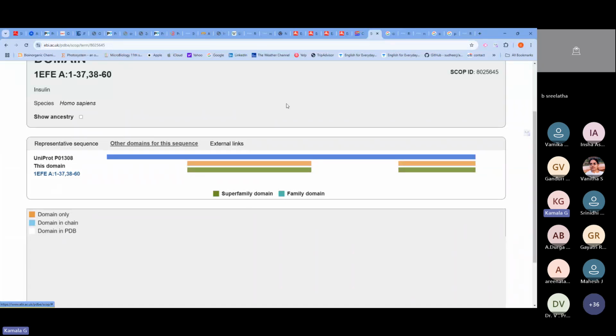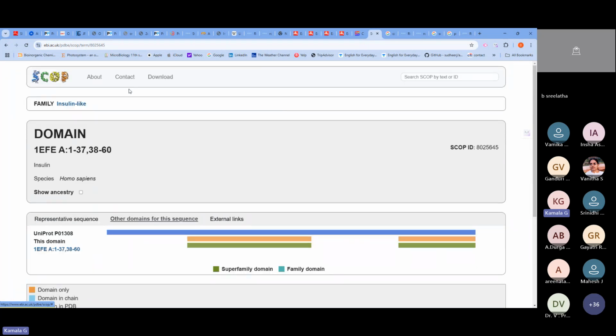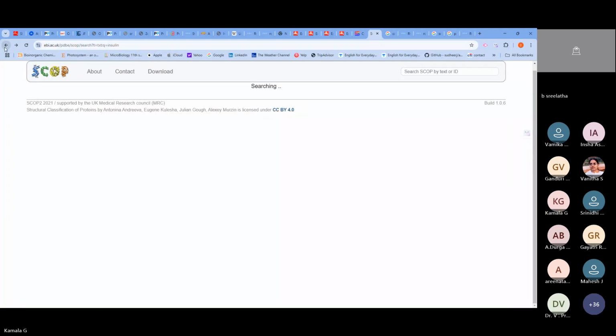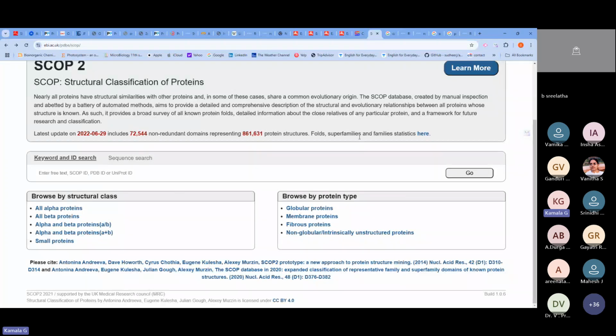See, the phylogenetic relationship with the different similar proteins. So this web server gives detailed information about a protein and similar proteins, and phylogenetically how they are related to others. So this database is completely providing information regarding structural and evolutionary relationships. Is it clear, ma'am?